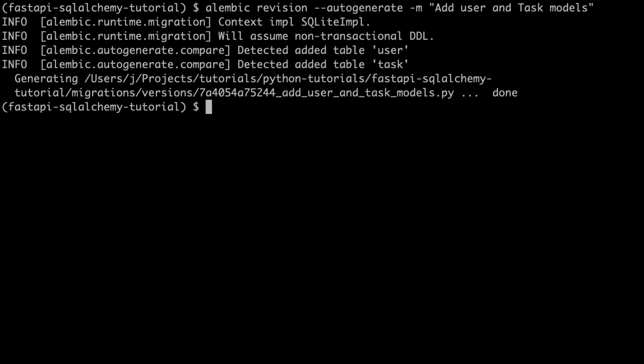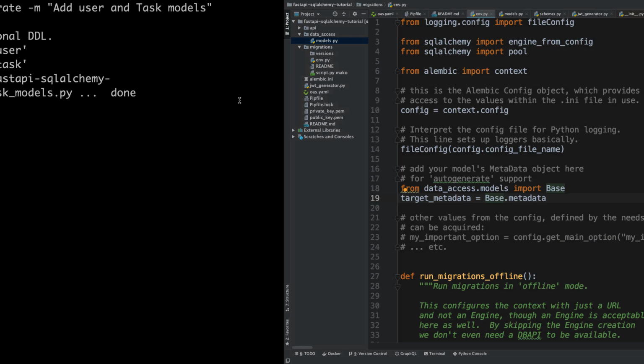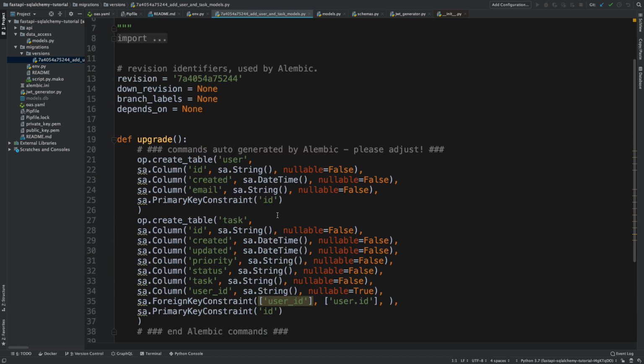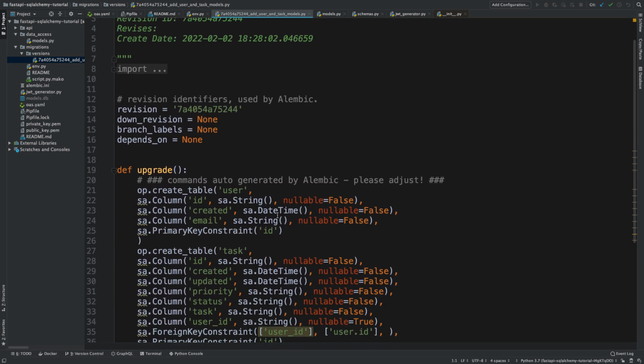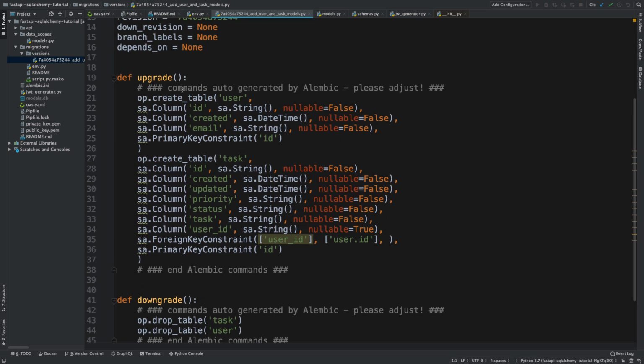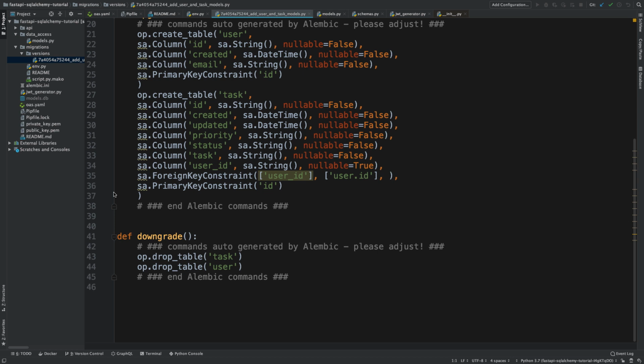Alright, so the migration has been created. We can look into this file. What you're going to find is a collection of SQLAlchemy statements that create the table together with the columns, the primary key constraints, and things like that. And it contains two commands, one which is upgrade, which applies the migration to the database, and one which is downgrade, which rolls back the changes that we created through this migration.